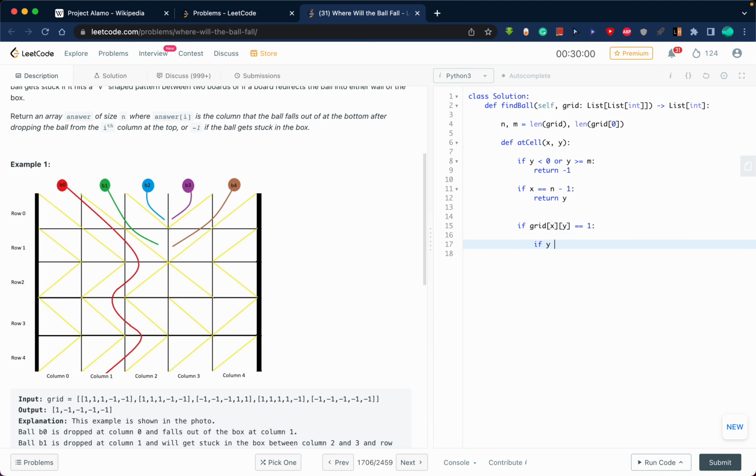So if the column next to it is not exceeding our bounds, like if we are here, then there is no reason to search to the right, because there isn't any cell onto the right. In that case, if it is less than m, and if its value is -1, in that case it would form a wedge. So in that case I would return a -1.